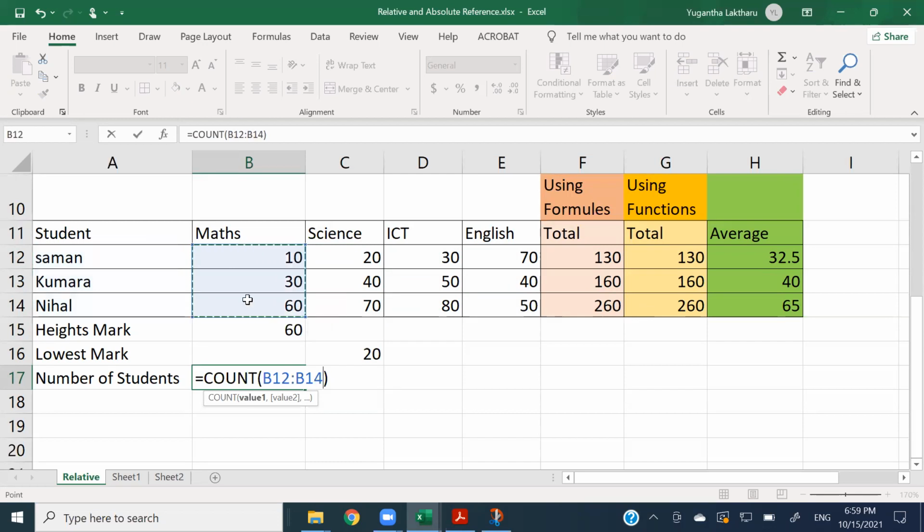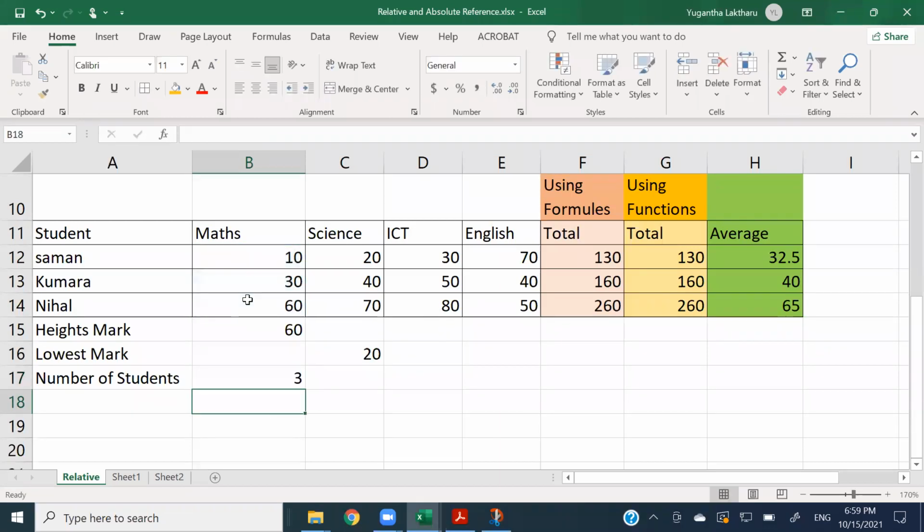COUNT is capable of counting only the values, right? So the cells which contain a value can be a number, a date, a currency value, a fraction value, a percentage, or a scientific notation. However, it should be a value, right? How can we recognize the values? Values are right aligned by nature, right? Labels are left aligned by nature. So the things which are right aligned can be counted by the COUNT function. Is that clear, people?